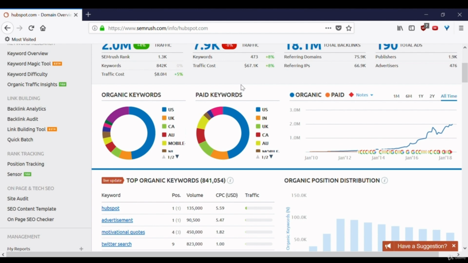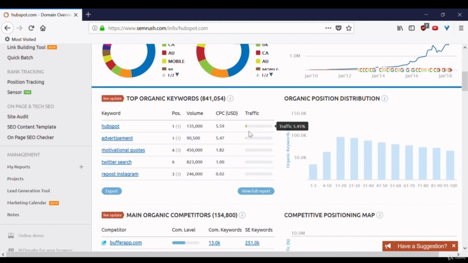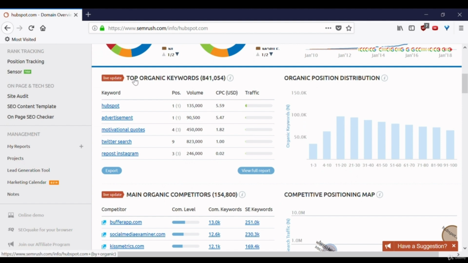Scrolling down further, we can see the top organic, which again is free, keywords that they rank for. We see the volume, the position, how much it would cost to buy that, etc. HubSpot being number one isn't that much of a surprise, but ranking detected in the first place for advertisement, that's huge. Motivational quotes, it gets a ton of traffic, but not nearly the same cost per click.